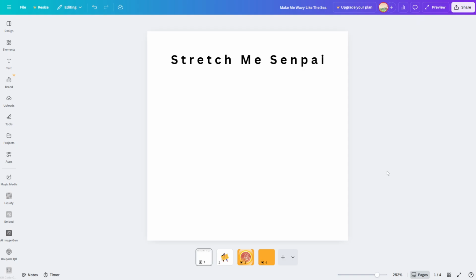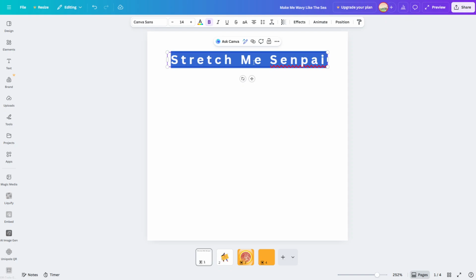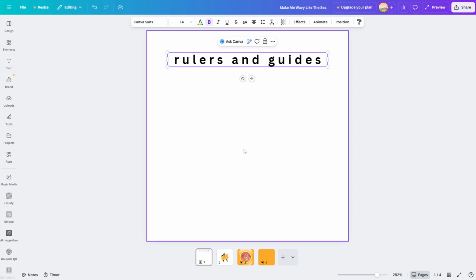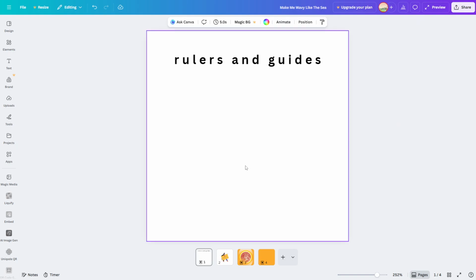In today's video, I'm going to teach you how to show rulers and guides in Canva. These tools are essential for keeping your designs precise and perfectly aligned, whether it's a poster, an invitation, or any graphic project. First, open your Canva project.